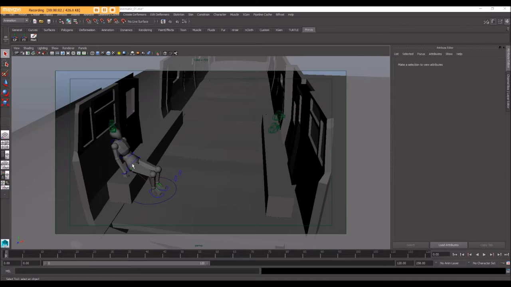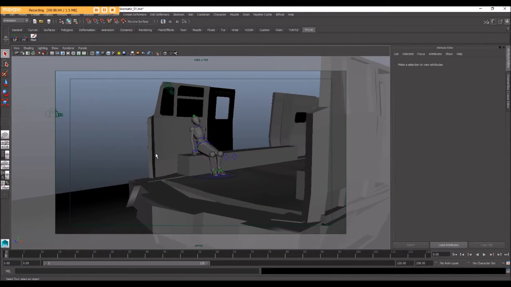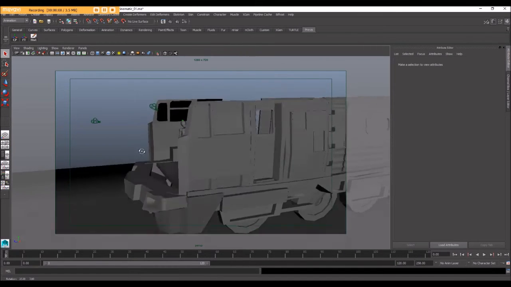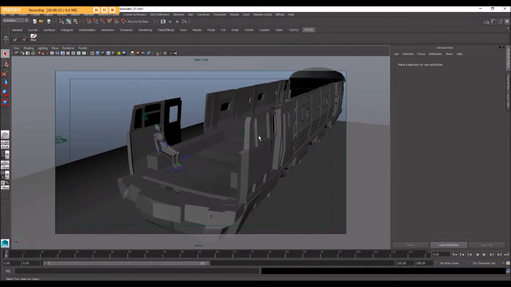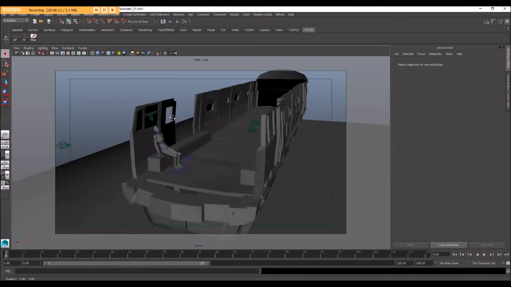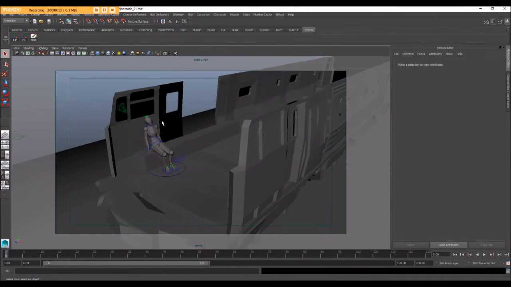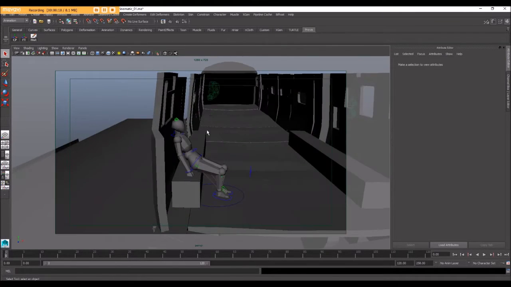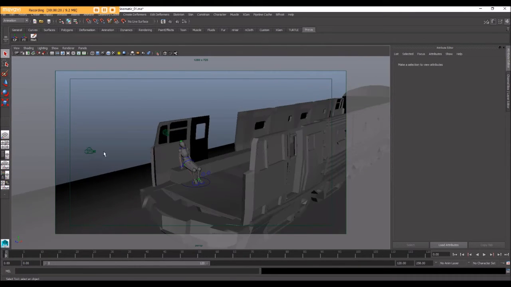Okay, getting back into it. In the camera and layout series for Previs, we got to this point where we'd referenced in all of these assets, so this train car, this particular character rig, and we had set up our cameras.